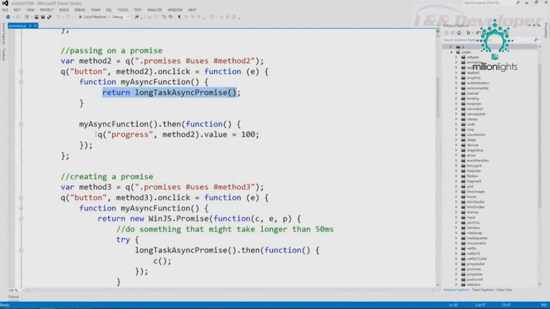Okay? That's cool. So to complete this progress bar now, I'm doing a .then off of my async function. And to follow naming convention, I actually probably should have ended these function names with async, because that's the convention. You'll find that in the WinRT API. If it returns a promise, it ends with async. So you can always know what to expect there. So that's passing on a promise.